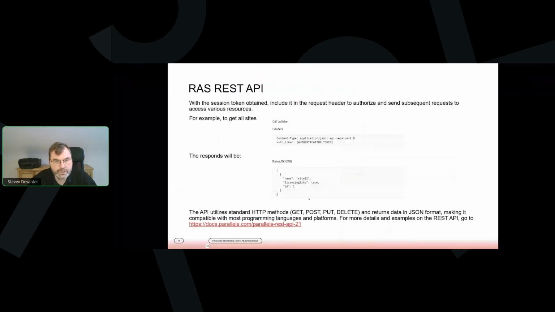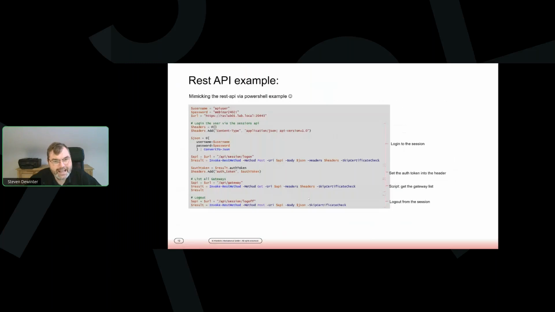Just to show you how it works, and again, I'm not a developer, so I used PowerShell to mimic the REST API in this example. So apologies to all developers who are online, but this was for me the easiest way to explain how the REST API works. So this is not a PowerShell API that I'm using, but the REST API.